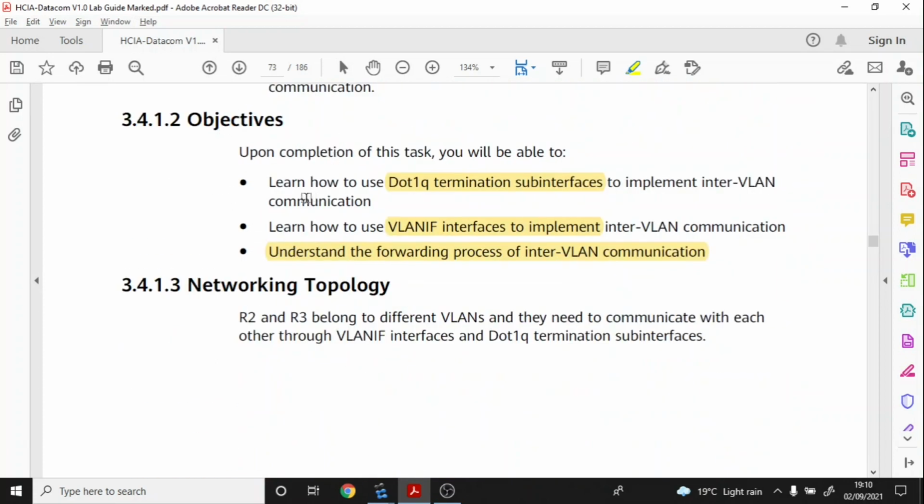So the objectives: to learn how to use .1Q termination sub-interfaces to implement inter-VLAN communication, learn how to use VLAN interfaces to implement inter-VLAN communication, and also understand the forwarding process of inter-VLAN communication.